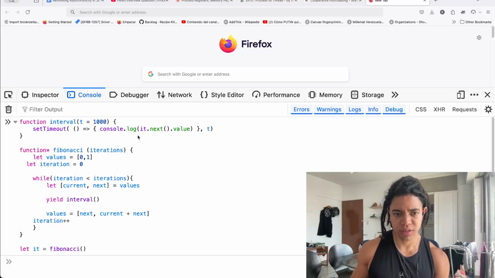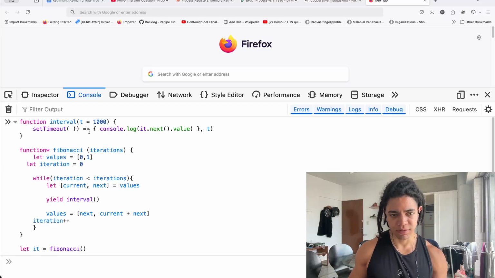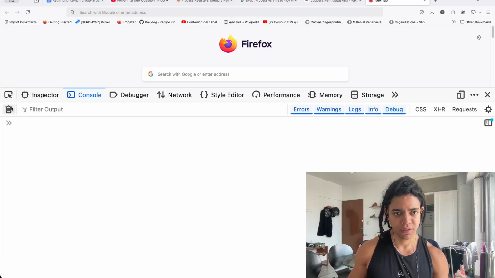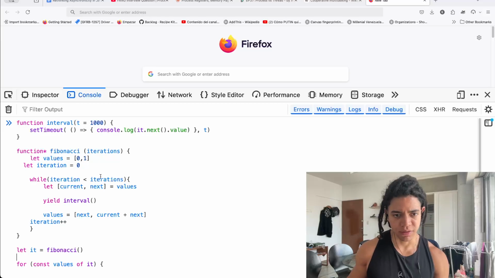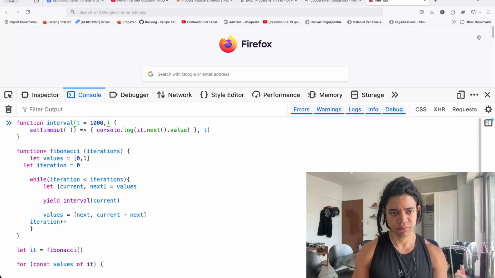Okay, but you need to pass the value there. Yep, you need to pass the value here. That's what happened. So you need to pass here the value to this, which is the current. So once you receive that current value, let's put this here, just like that.